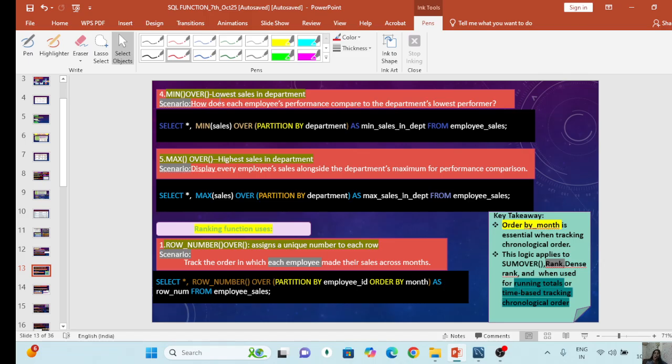Then minimum over, that means the lowest sale in the department. How are we able to know the lowest sale in the department? How does each employee's performance compare to the department's lowest performer? That means each employee's performance compared to the department's lowest performance. That means a comparison, that means a window function, comparing individual to departmental lowest performance. Department is the group by column, we knew it, and then the lowest performer is minimum over.